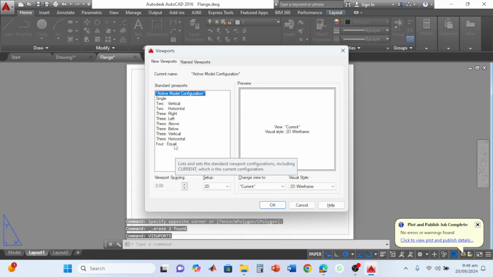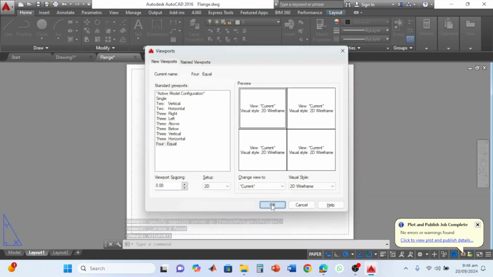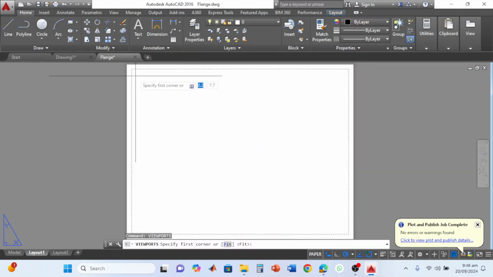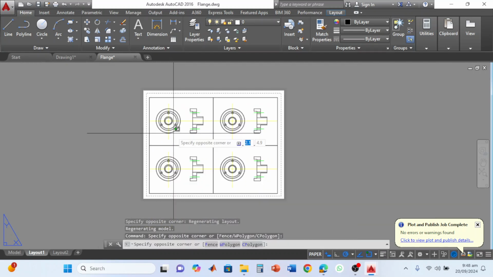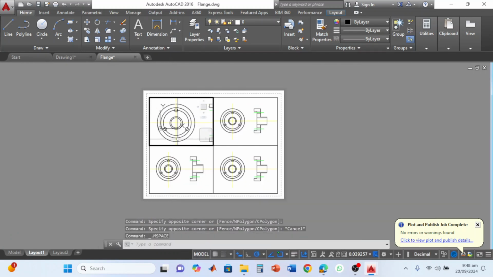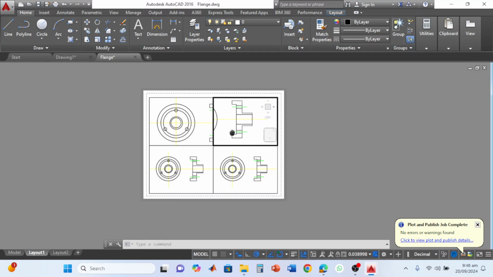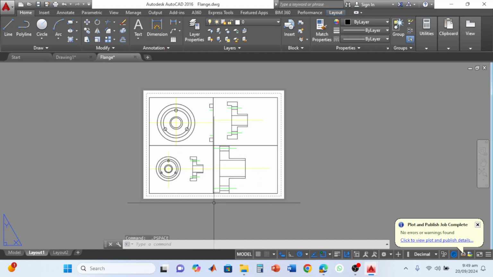I can consider four equal viewports. Here I can double click and show only the circular object. Here I can show the section. Here I can show all the objects, and here I can show the detail. So the drawing is the same, but different views are shown on one page.